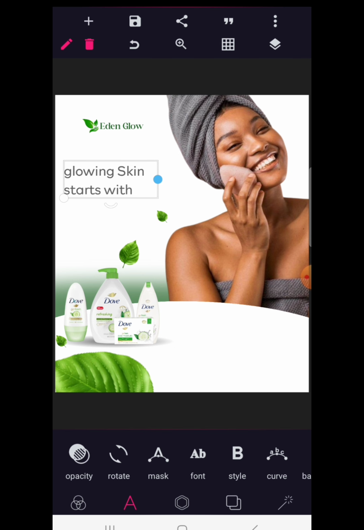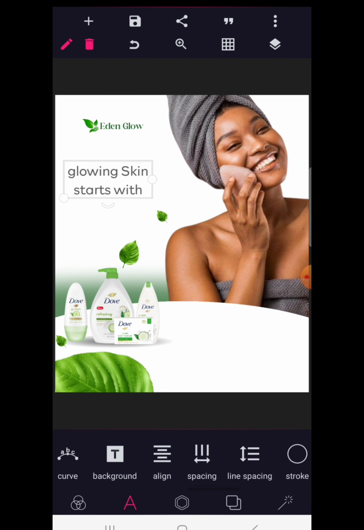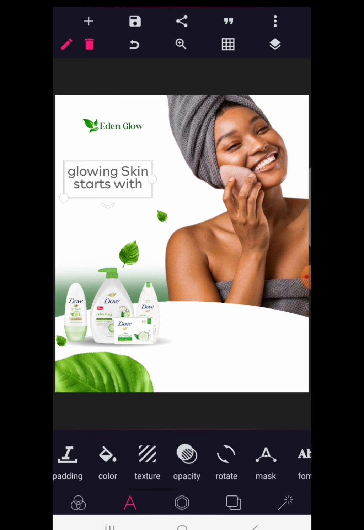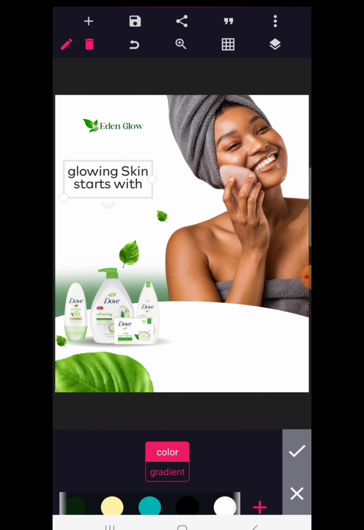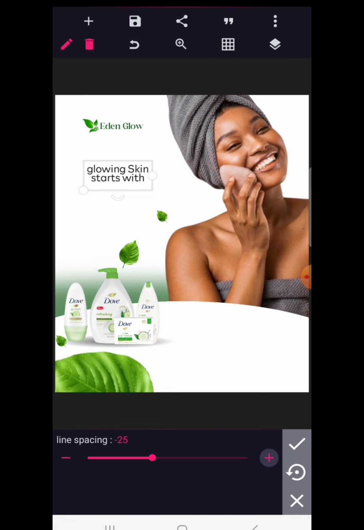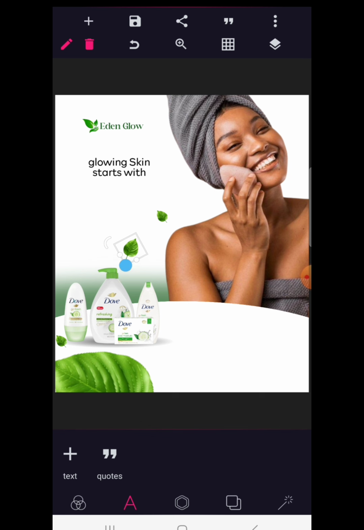Now break this text into let's say 2 beautiful lines. Use the middle alignment option. Reduce the line spacing between the text. Then go to color and change it completely to black. Okay, let's reduce this further in size, and let's go and touch the line spacing, increase it a bit. So glowing skin starts with. Now we're going to reduce this one, it is too obvious. Let's just reduce it a bit. Then let's reduce this one also. Good. Position this one here. So we have glowing skin starts with.